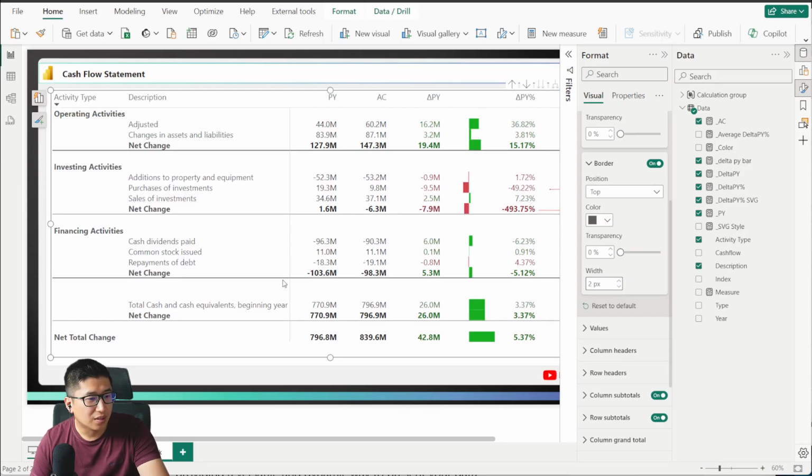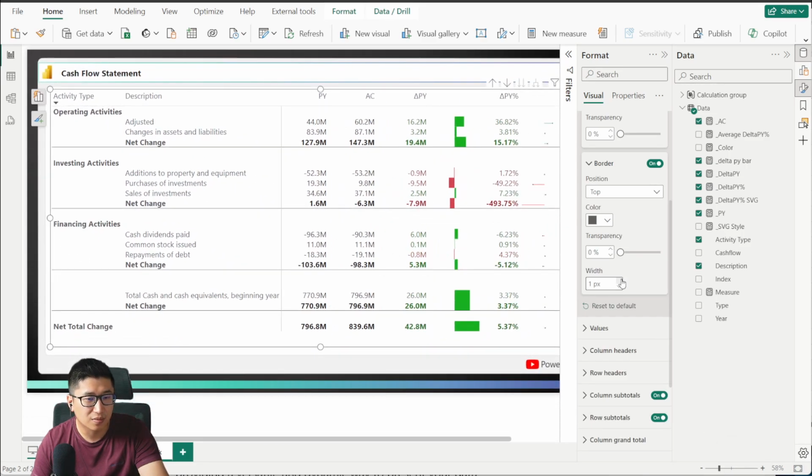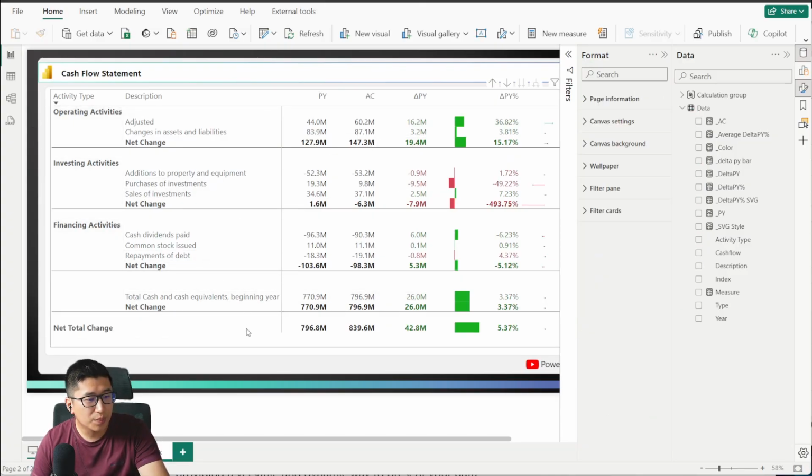It does look a little bit like this border is a bit darker than the others. I think that might just be my screen more than anything else. I don't think that's supposed to be that way. But let's say you've got a bunch of different items, and this would be pretty good overall. But the main problem here now is total cash and equivalent and net change.